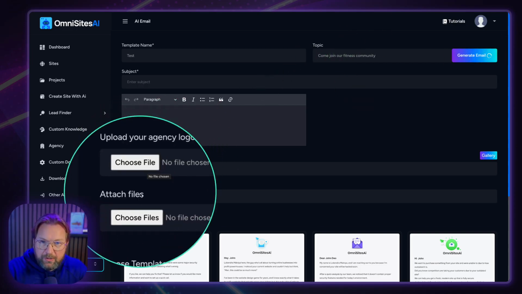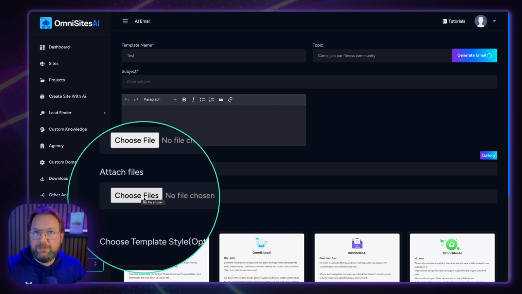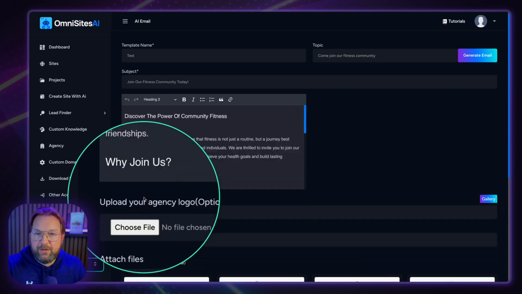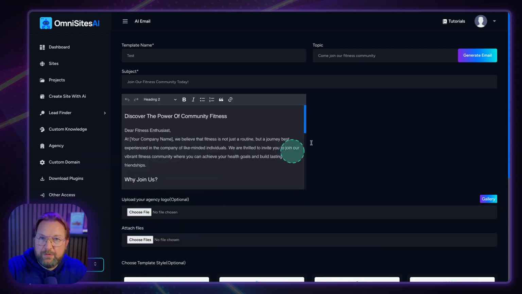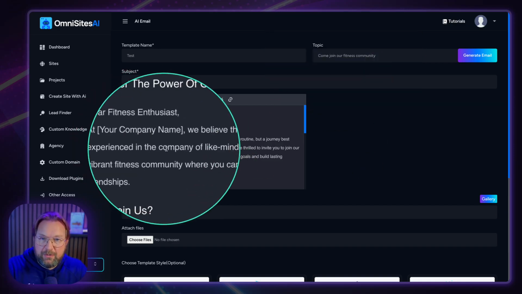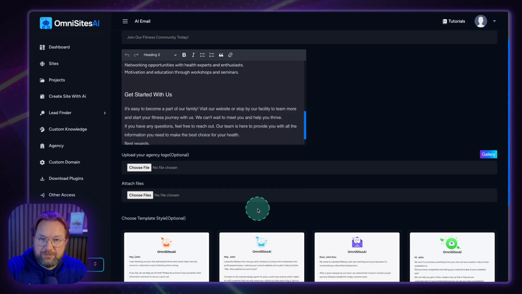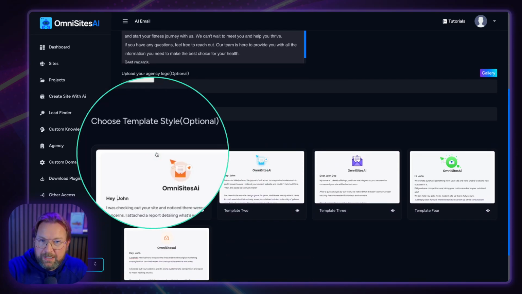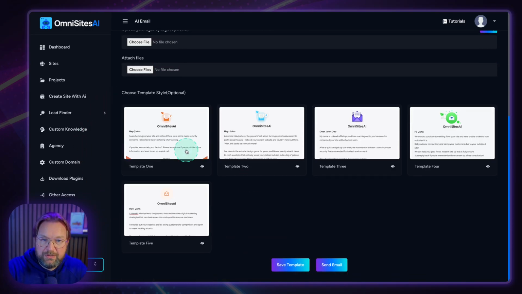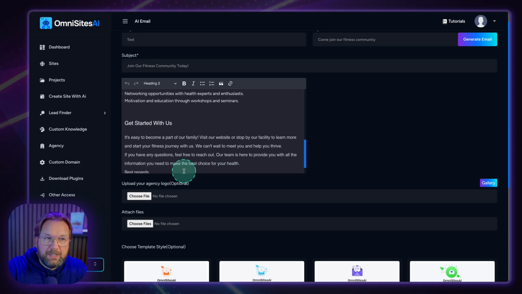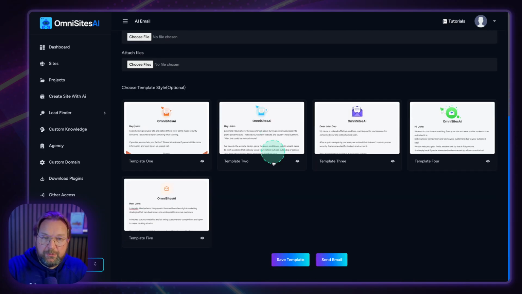You can upload your logo here. You can attach files. So normally you would be able to upload an SEO report to them, and you could change the topic here, of course, and change the message. So here they write the message for you, and then you can choose a template style. This is optional. So these are the templates that you just saw. And then you can reach out through this platform.